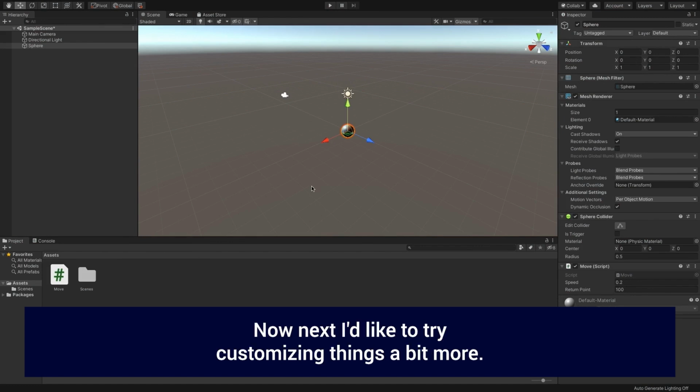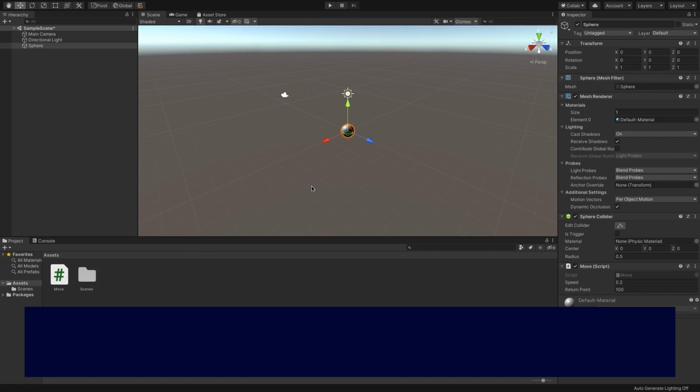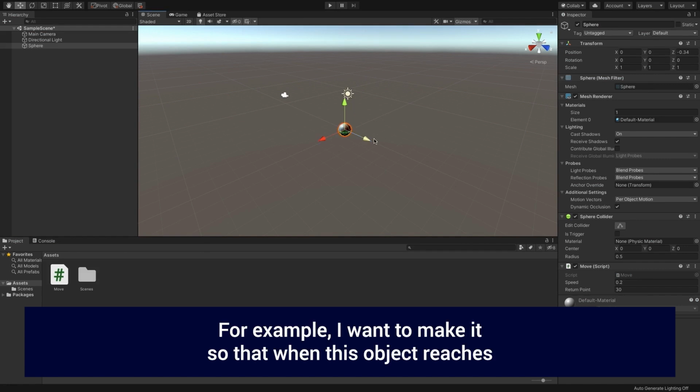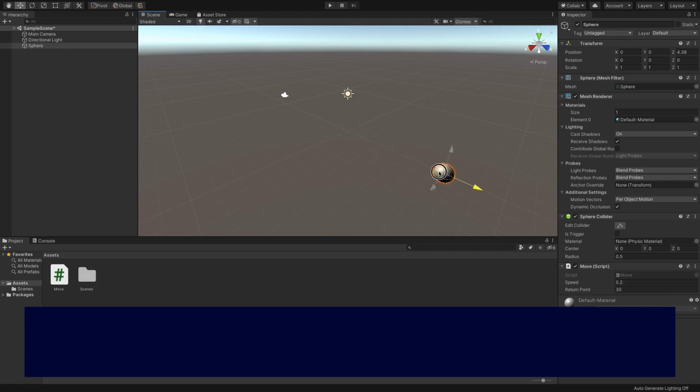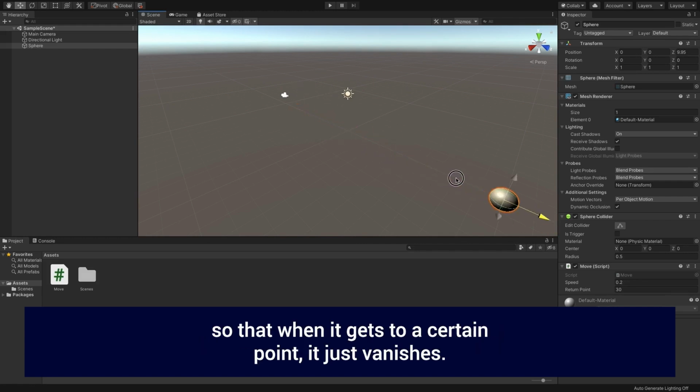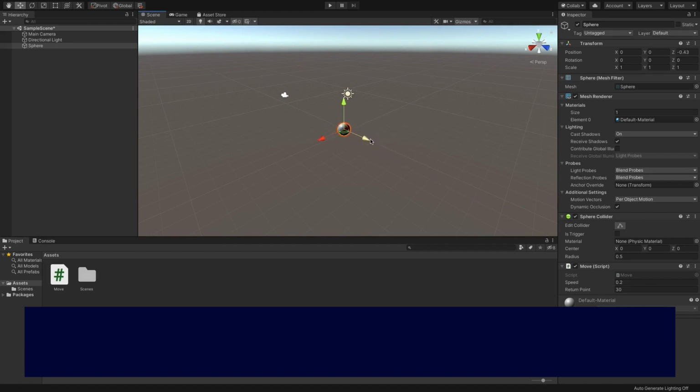Now, next, I'd like to try customizing things a bit more. For example, I want to make it so that when this object reaches a certain point, instead of turning back, it disappears. Up until now, we've made it turn back, but now I want to make it so that when it gets to a certain point, it just vanishes. Now, I'd like to write a program for that.